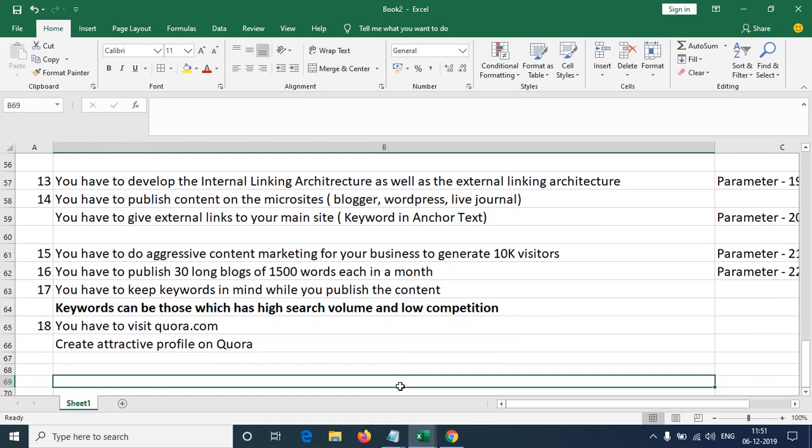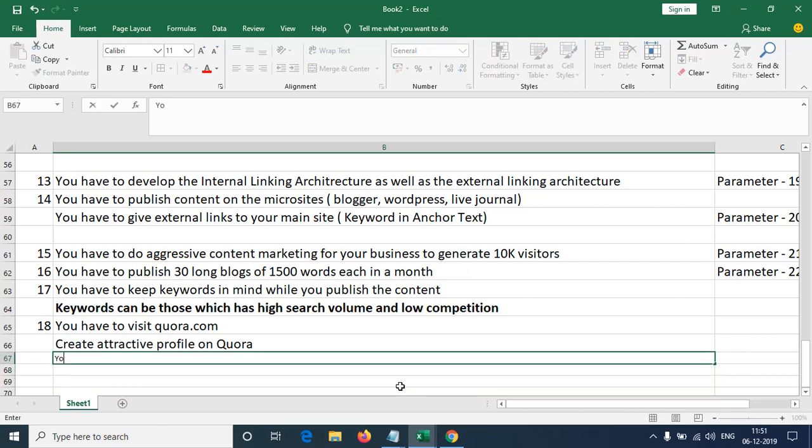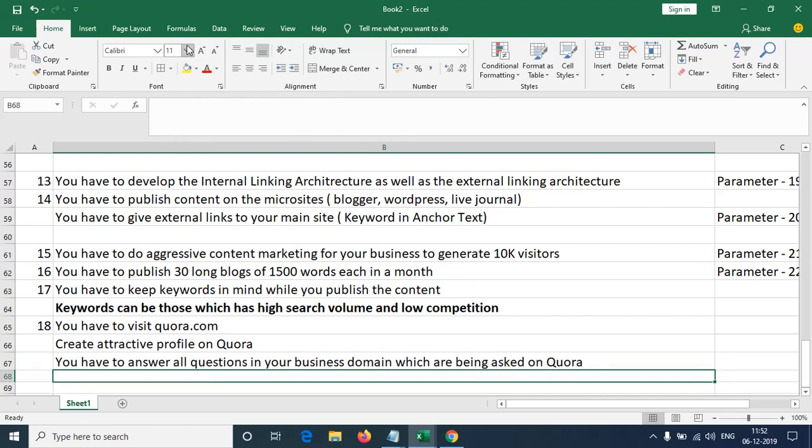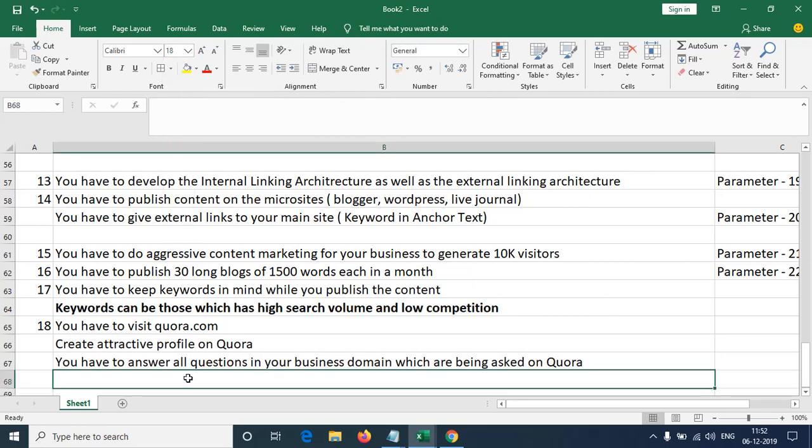Yeah, so just creating an attractive profile on Quora isn't sufficient, right? You have to answer all the questions in your business domain which are on Quora, right? All answers should be descriptive.